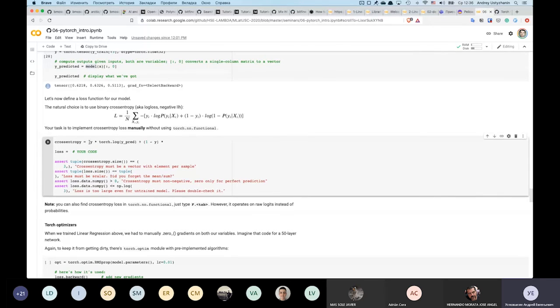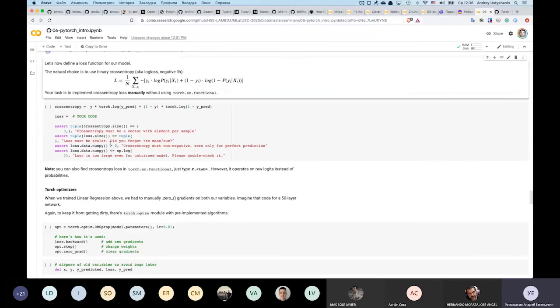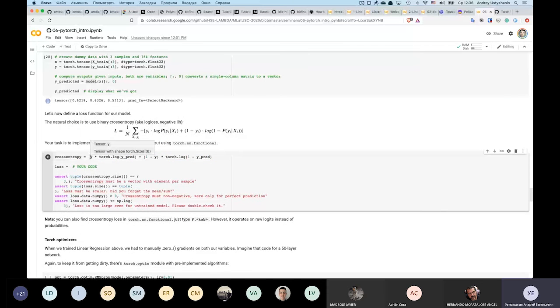In nn functional, we have already defined cross entropy, of course. So coming back here, torch log 1 minus. Right. So it already gives us the sum over all elements. So now I have to take a mean value of this sum, and the loss is minus cross entropy.